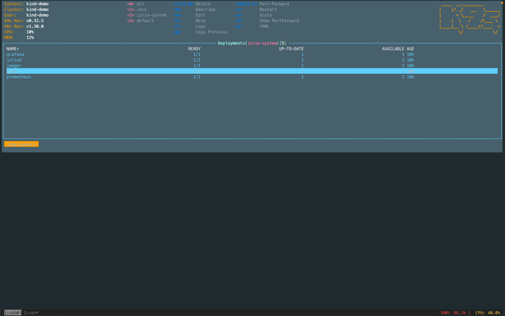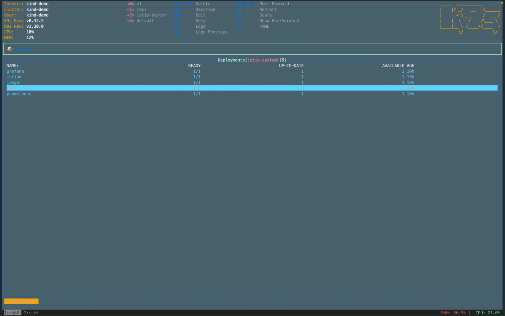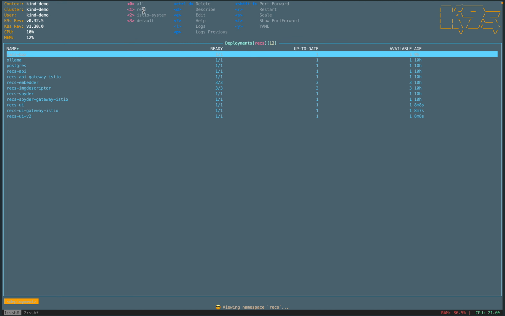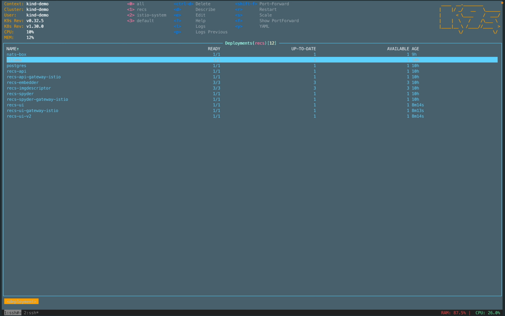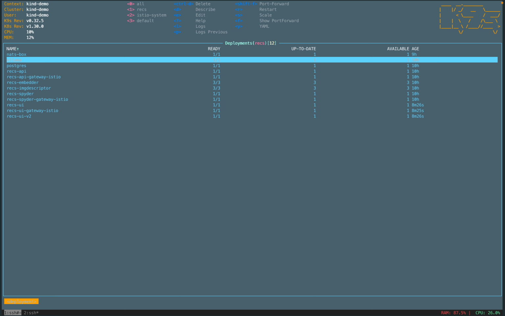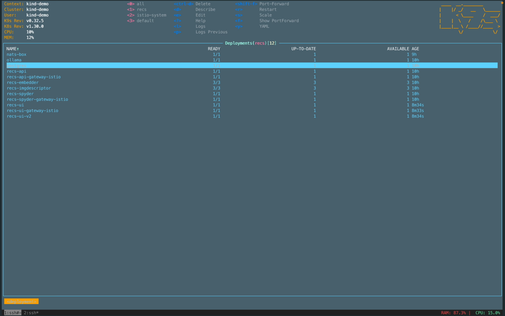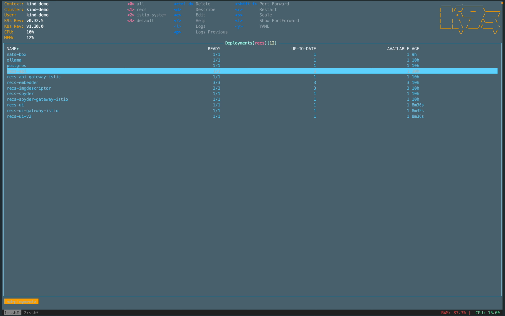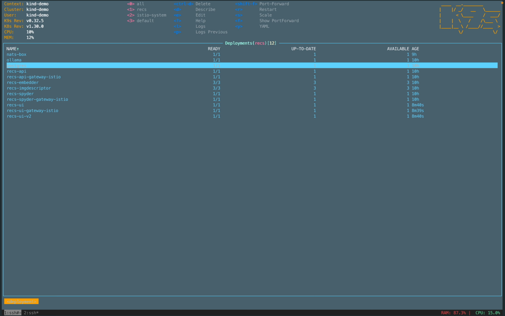Let's go into the Rex namespace. We have NATS. NATS is basically our PubSub provider. The solution is event driven, so NATS is providing the message bus. Ollama is used for the vector embeddings, and it's used for vector embeddings only. Postgres is our database. We have the pgvector extension enabled in Postgres.